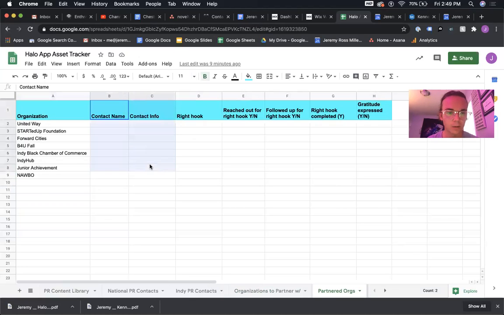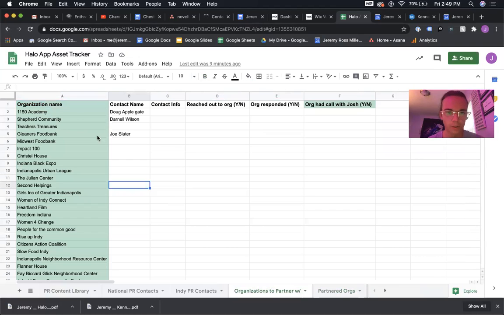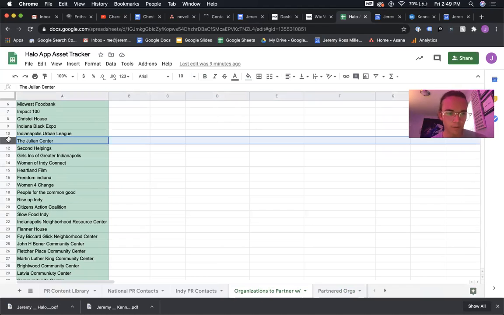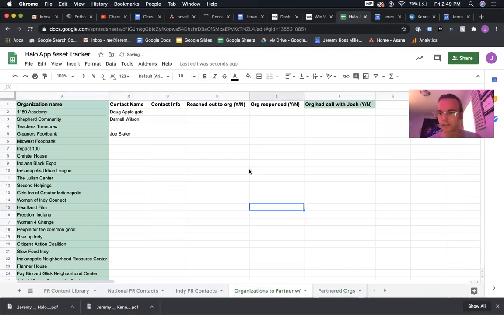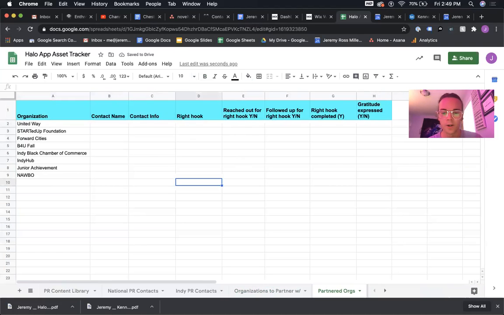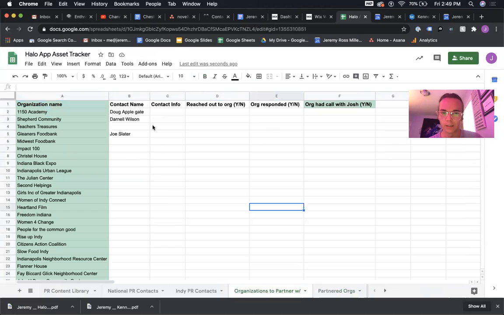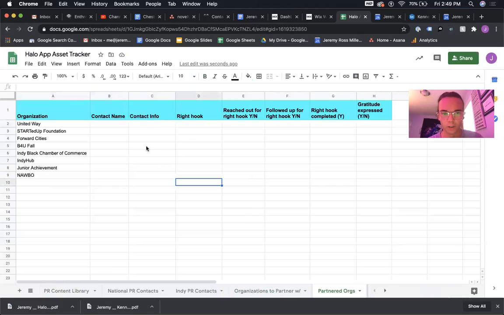So this might be a little bit redundant, since the information is already here, but the goal is that over time we just keep deleting people from this list, and then we delete that row, so this list gets smaller and this list gets bigger. And if we do delete this row over here, we're going to lose a contact name and contact info. So we just pull this over here, and this can be simple copy and pasting, or it can be done on HubSpot, of course, too. But this is just simple. Right, so we'd have the organization, contact name, contact info, then the right hook.